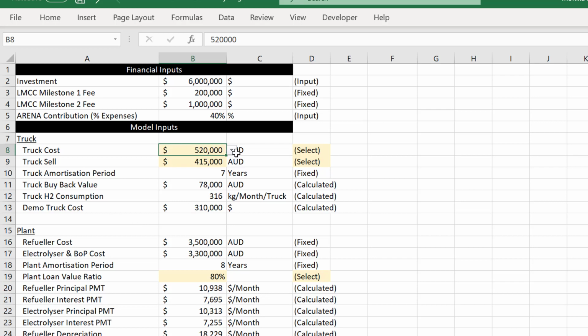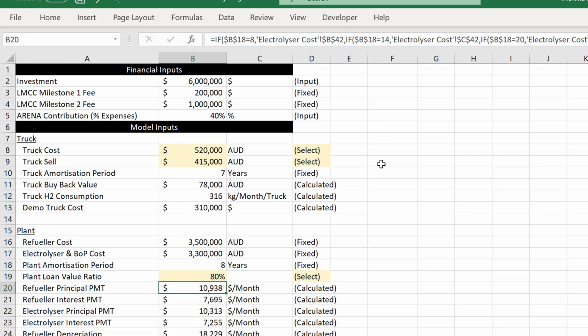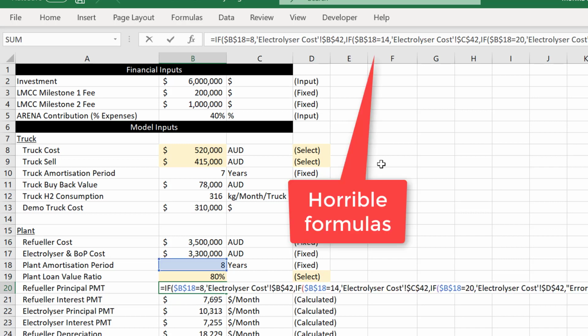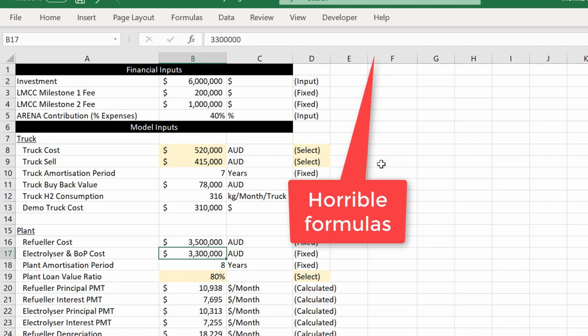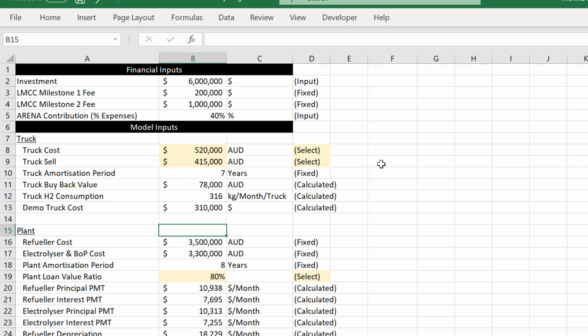Oh, look, we can go down and select different ones. What good is this if you don't put titles on this? It has no meaning whatsoever. And then he's got some refueler cost and electrolyzer cost. But look at this. Suddenly, in the middle of the inputs, we have this. And these are inputs, but they're not colored.